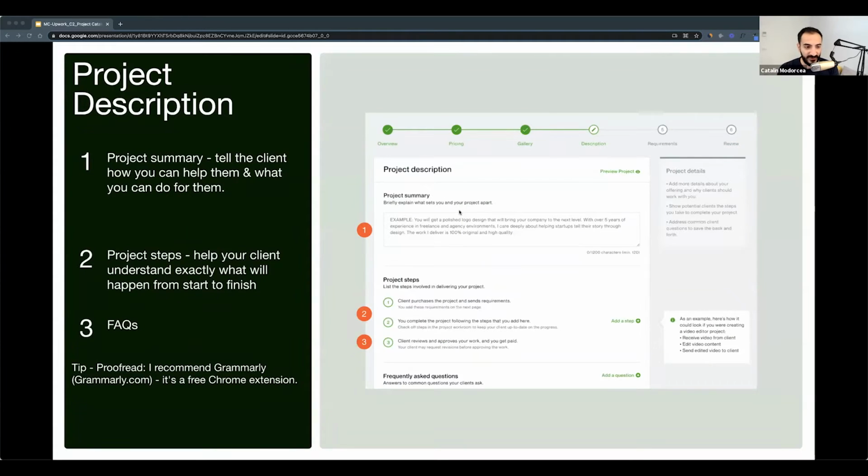All right, project description. Here, it's pretty straightforward. You just want to include a project summary, tell clients how you can help them and what you can do for them. Talk about the project steps, help your client understand exactly what will happen from the start, and include frequently asked questions for clients.